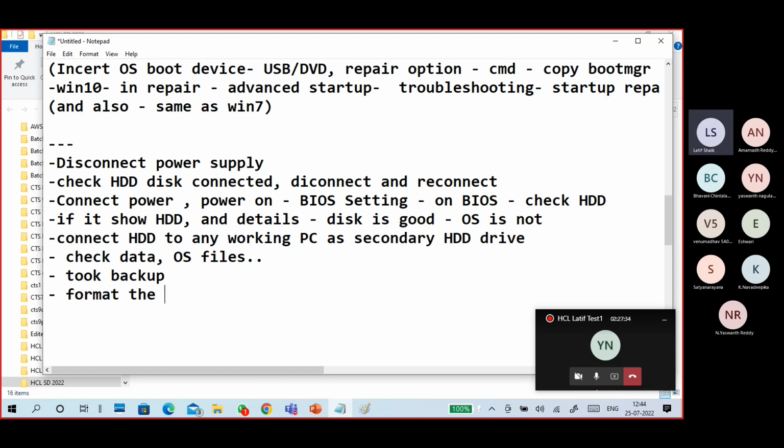Format the drive. Sorry, scan the drive with antivirus. That is important, right? Scan the drive with the antivirus. Drive means drive data with antivirus. Take the backup. Format the drive first. So first of all, scan it and back it up. Then format the drive. Format means delete the entire drive.